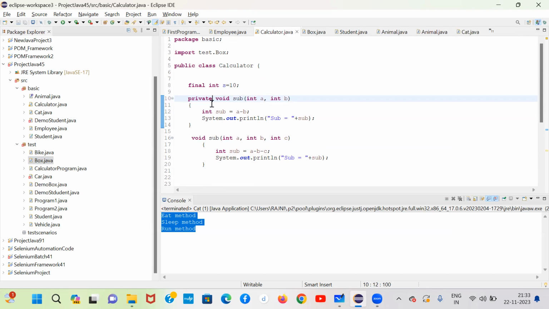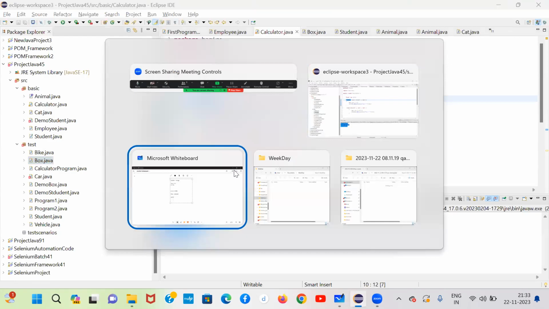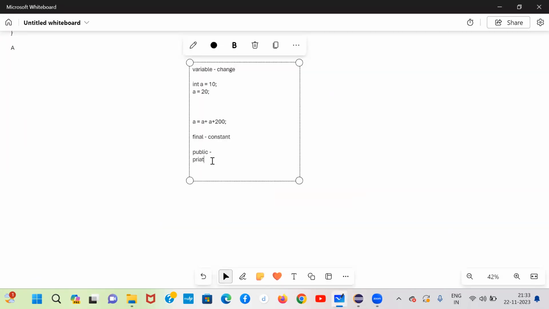I can make the method public or private. So there are some keywords. What are those keywords? We will see public, private, protected, and default. Public means all classes and packages, so classes in different packages can also access it. Private is only to the same class.